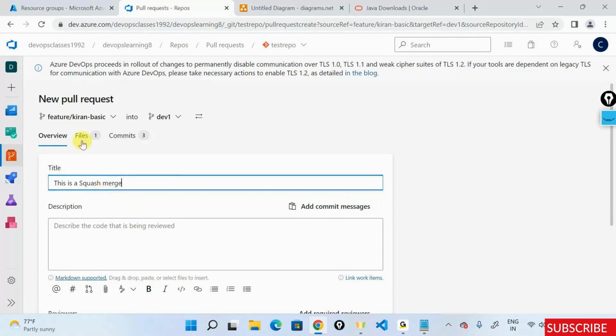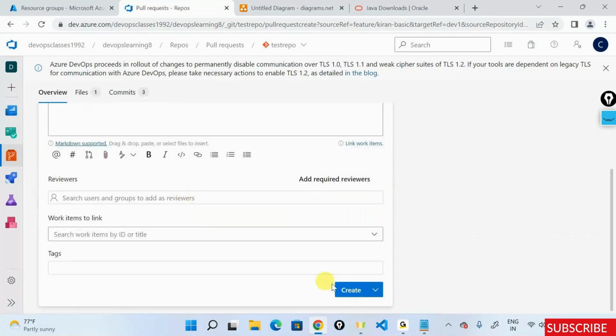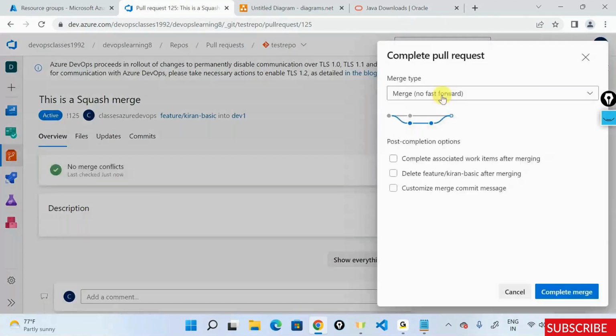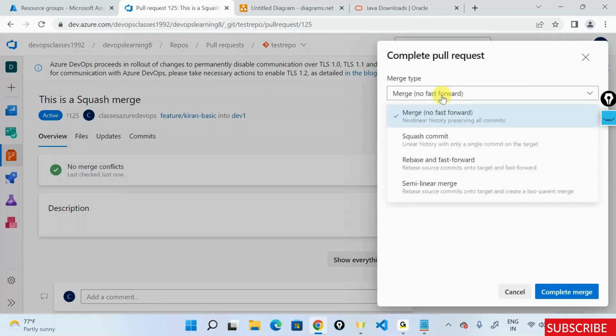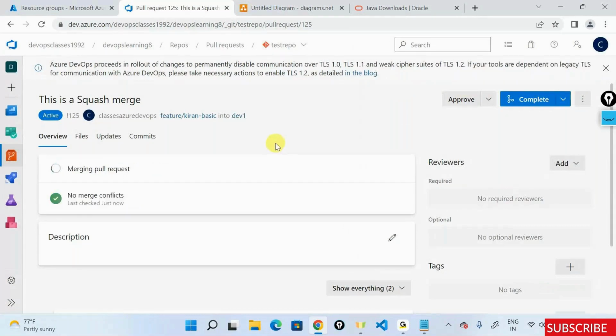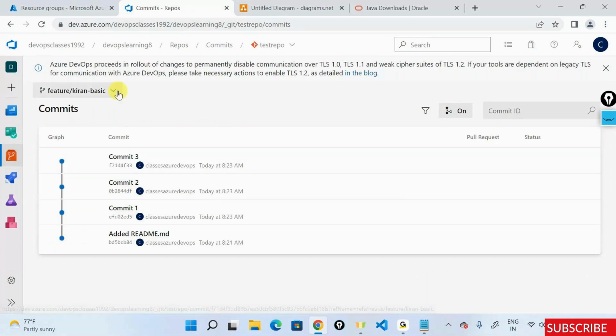Same file, 3 commits onto that particular branch. I'll say create. I'll say complete, and while completing, I'll say it's not merge fast forward. It's not merge no fast forward. It says squash. I'll say complete this out. So I'm doing a squash merge out here, and now once I do a squash merge, let's look at this particular thing back out here. Let's say commits. Feature has what? Commit one, commit two, and commit three.